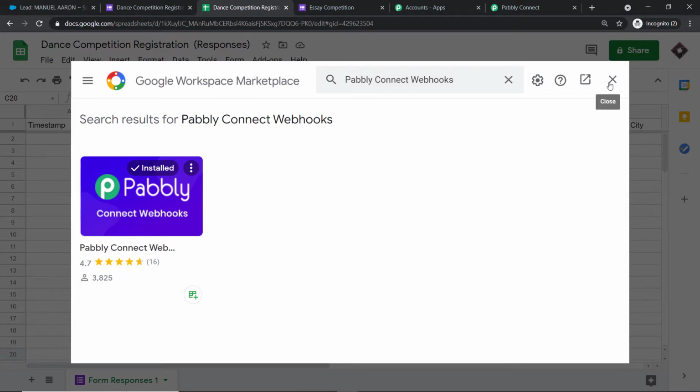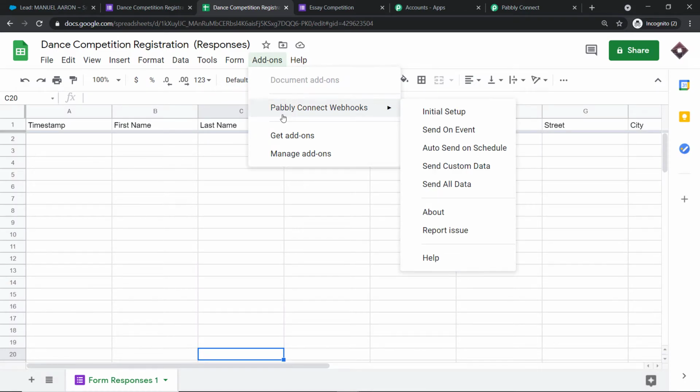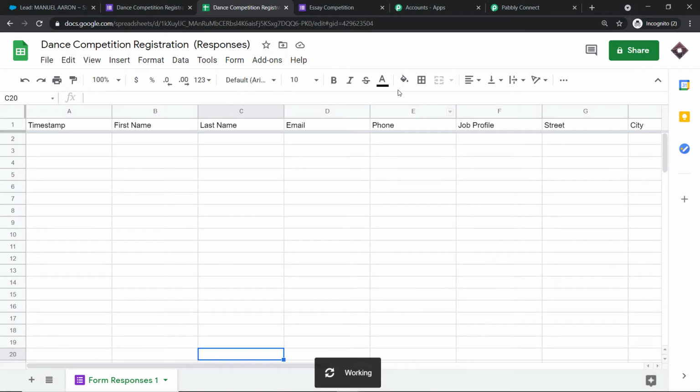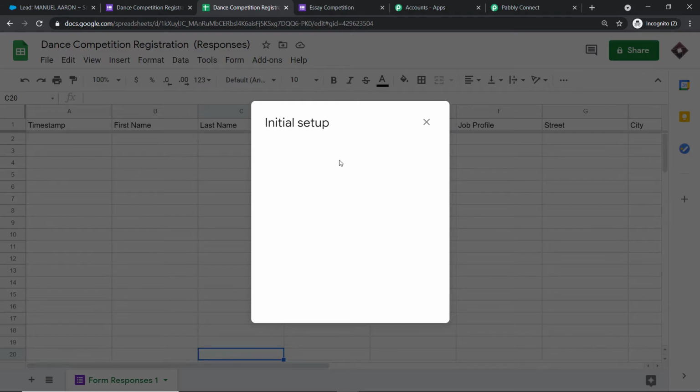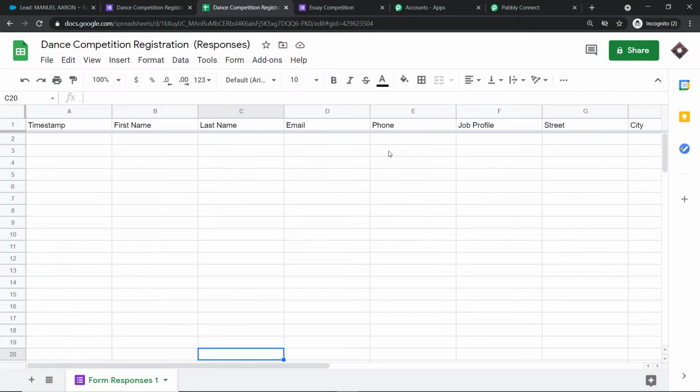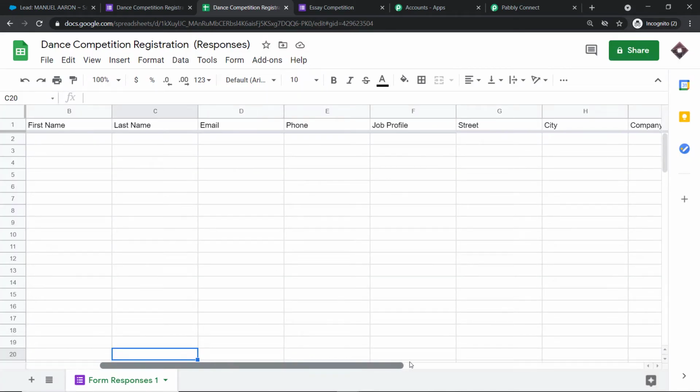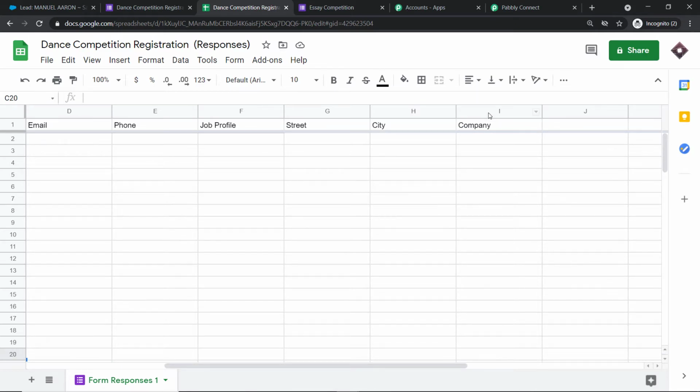So let me just cancel this, go back to add-ons, Pabbly Connect Webhooks, and click on initial setup. Before we begin with the initial setup, there is something else I have to show you. Let me scroll this. Bring your attention to the last column. The last column is column I. This is our last data entry column. I repeat again, company is our last data entry column.